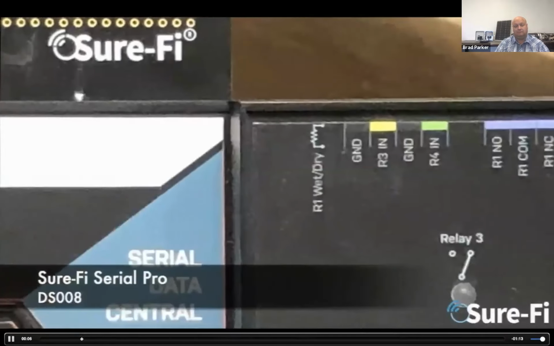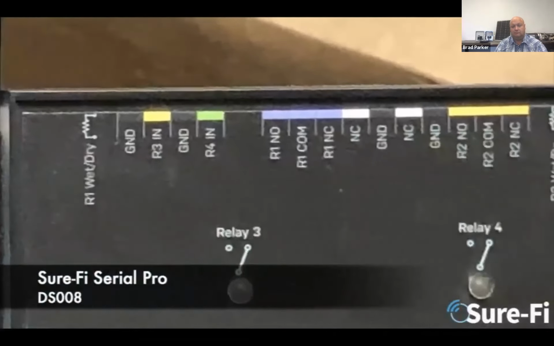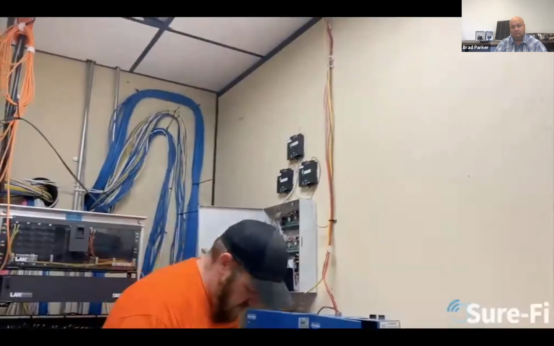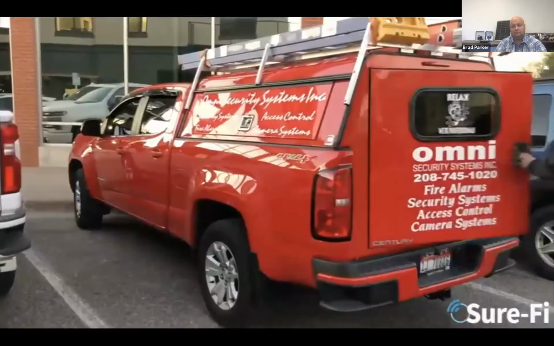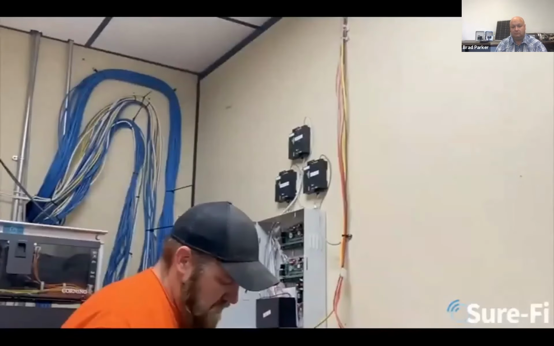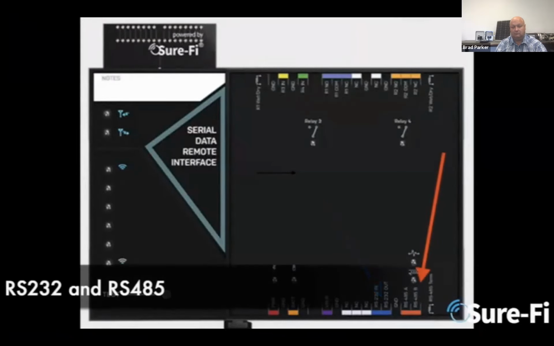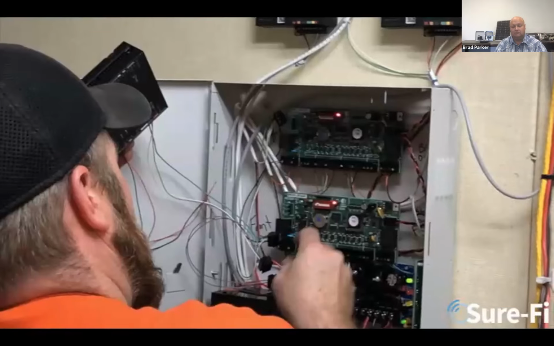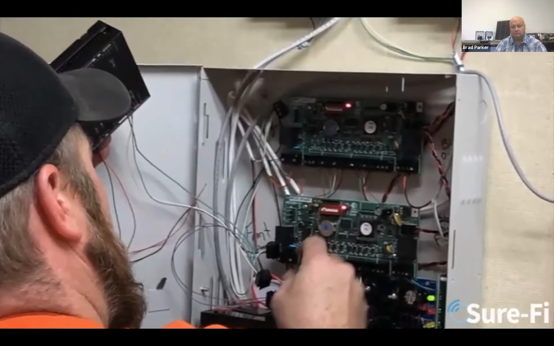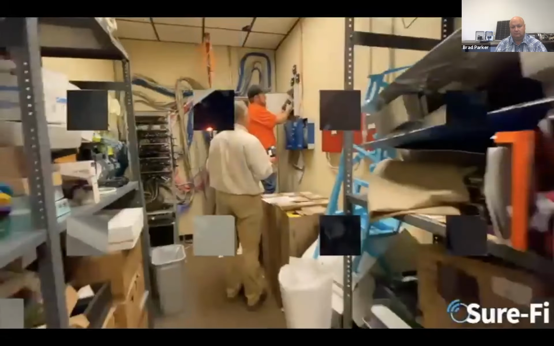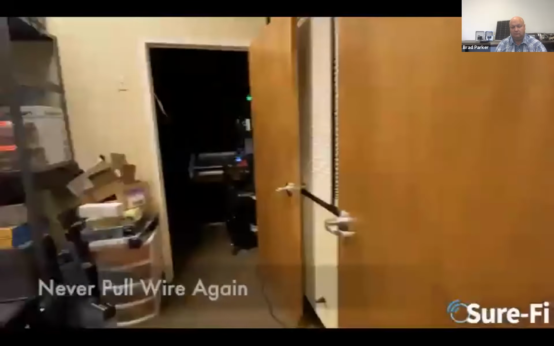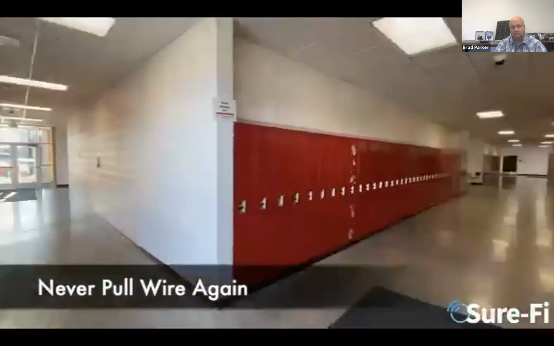The new serial data bridge from Surefi is nearing completion in its development. Bryce from Omni Security in Idaho found a great application where this product can save a great deal of time in an access control situation. The serial data bridge is designed to accommodate RS-232 and 485 protocols, and this use case is connecting an RBH Integra 32 controller to a 4-door expansion board on the other side of the school. Normally, you would have to pull control wire from the controller all the way out to the 4-door expansion board, or use Surefi units at each door.